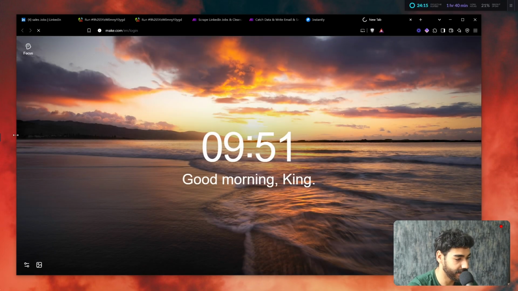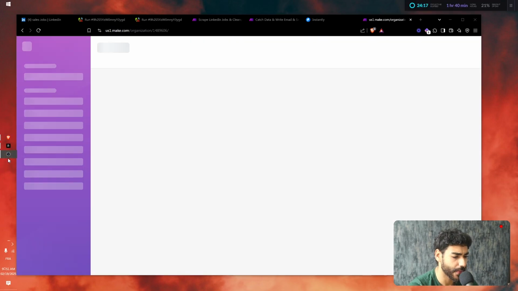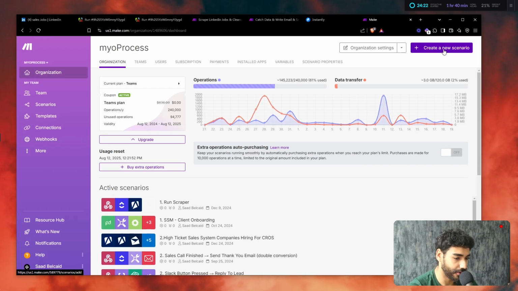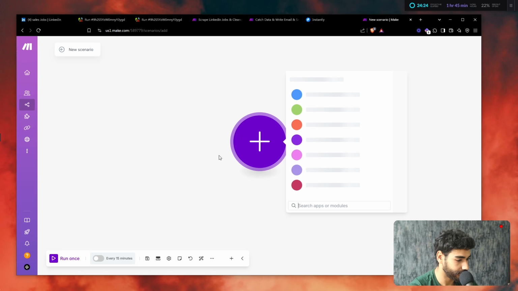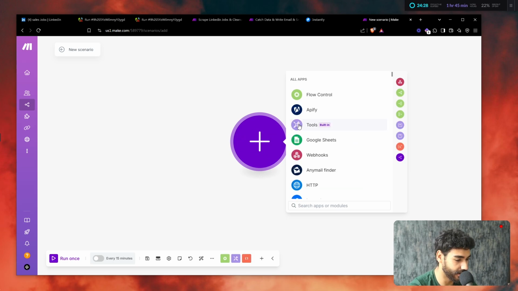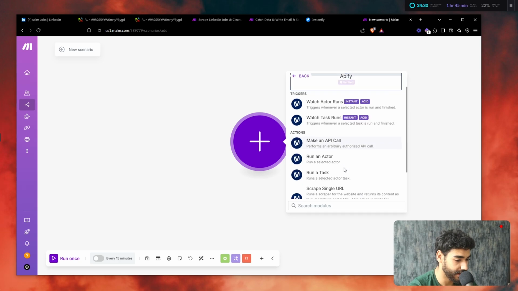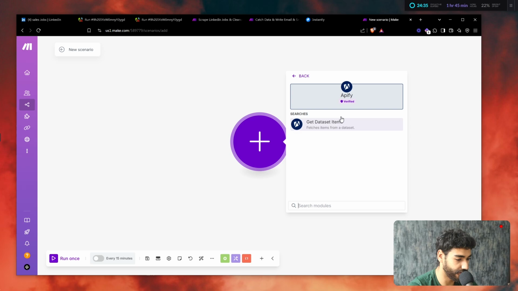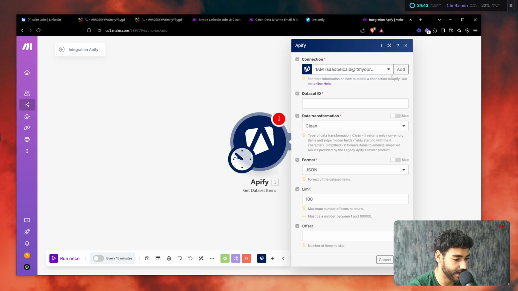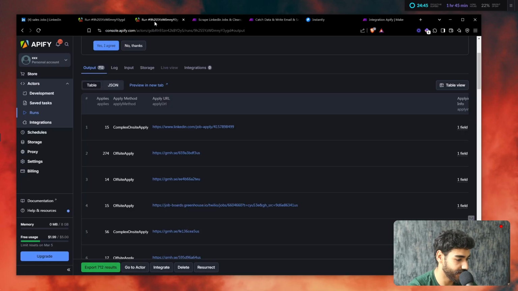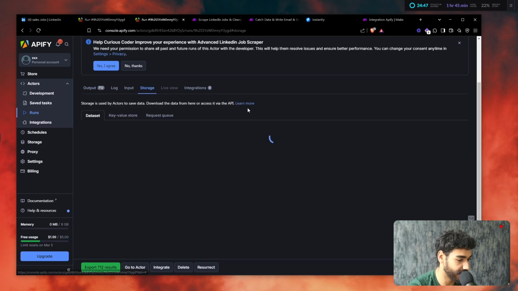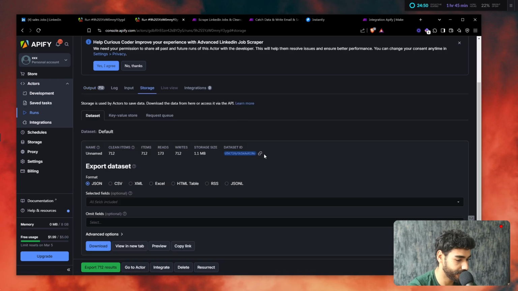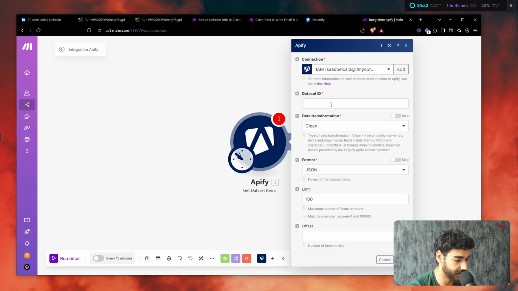I'm going to go to Make. And then I'm just going to click on create a new scenario. Okay. So the first thing is you're going to click on this plus icon and you're going to look for Apify. And then you're going to type in get dataset items, or look for get dataset items. Same thing. And now all you have to do is use the SAS method, which is going to be go into storage and copy this dataset ID and go back and just paste that in here.